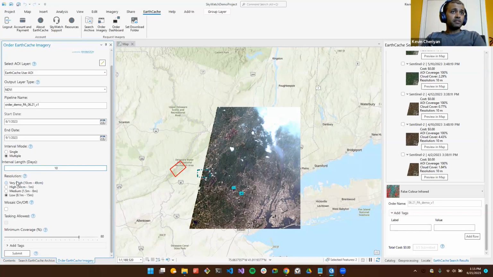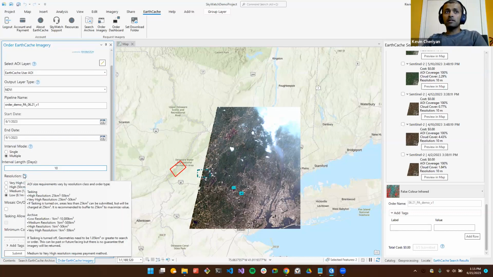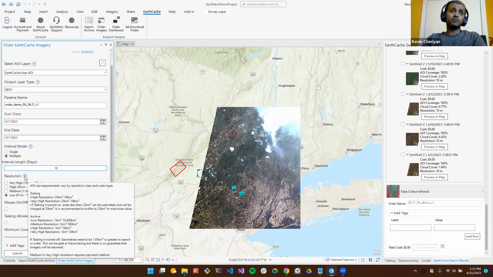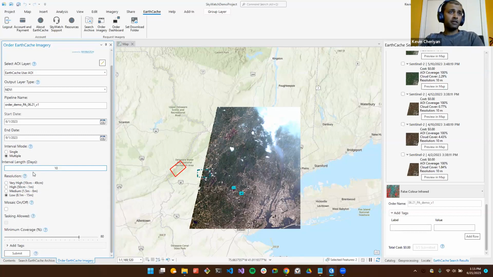Okay. I can also select my resolution. Same restrictions apply for your area of interest size requirements. The requirements are a little bit different, but you can use the hover over text here to find out what those requirements are or check our documentation. You can select mosaicing to be on or off. This will be useful in cases where you have tasking allowed, which kind of plays into that feature as well.